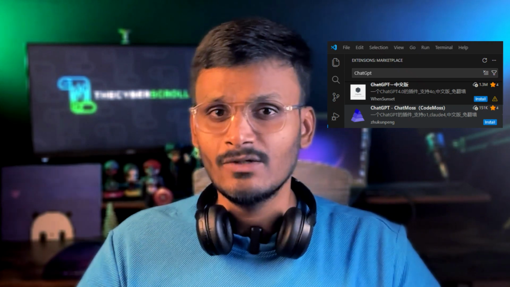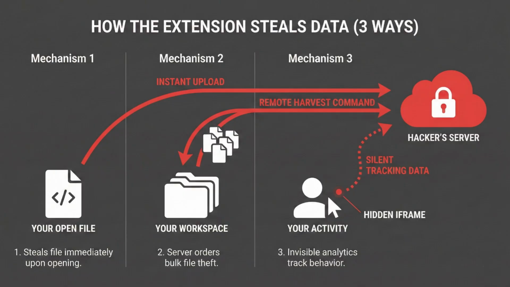This campaign was discovered by security researchers at KOI Security, and I reverse engineered both extensions to show you exactly how they work. If you have these installed, your data is already compromised. Let's break it down fast. Three mechanisms, let's go fast.